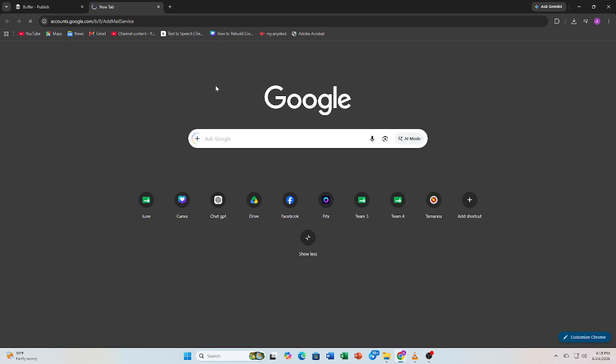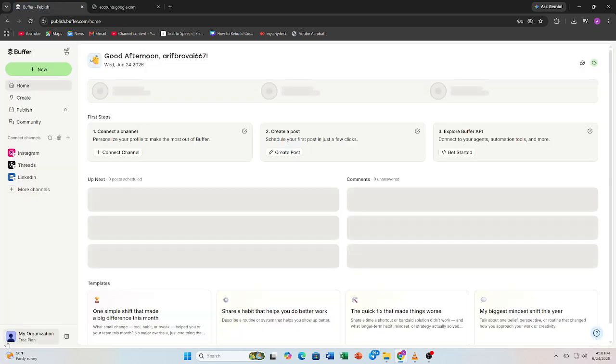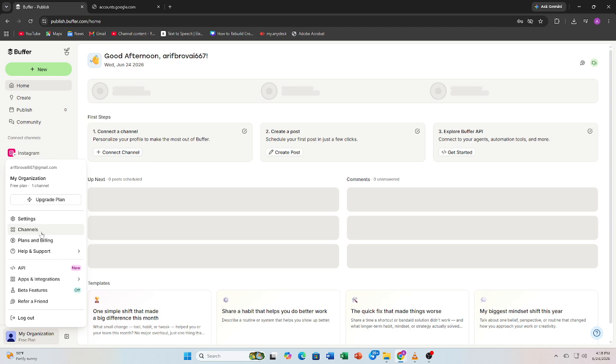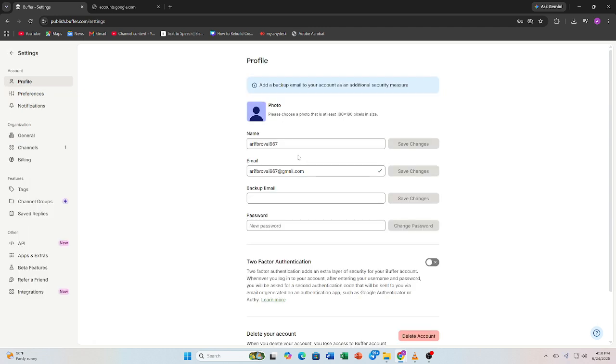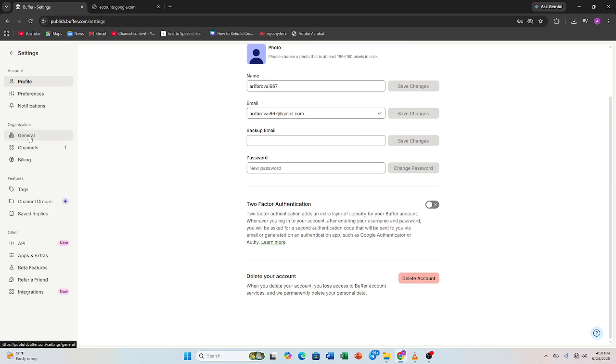Finally, return to the Team section to confirm that the new member appears in your team list. You can edit their permissions or remove them later if needed. And that's it. You've successfully learned how to add team members in Buffer step by step. Your team can now collaborate, manage content together, and keep your social media workflow organized and efficient.